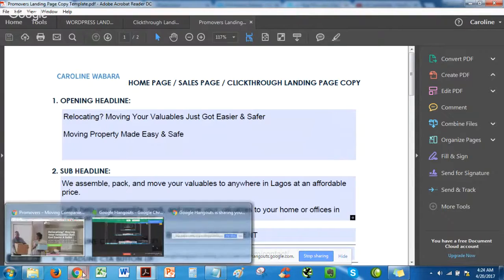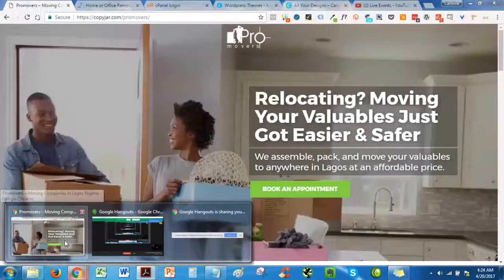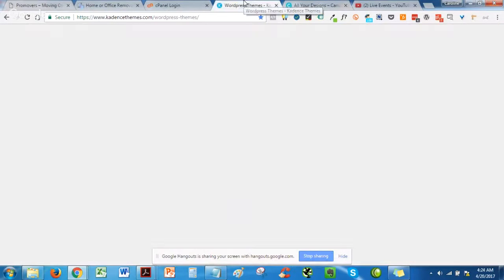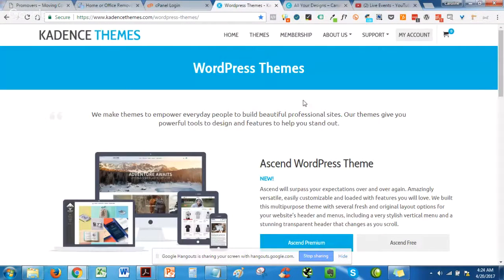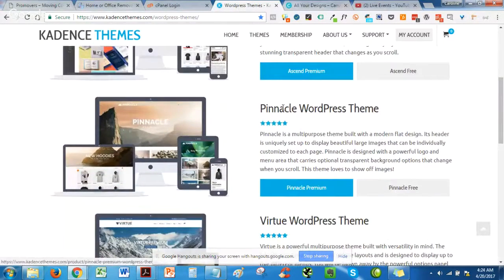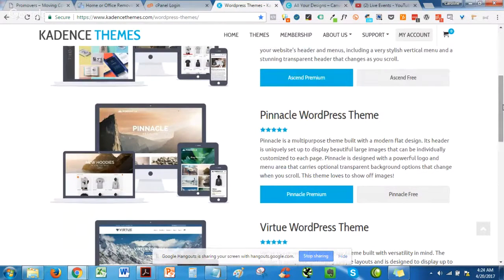So this is it. Then the next tool you need for this project is a premium WordPress theme that has a landing page feature. And the tool I use for this is the Pinnacle WordPress theme by Cadence. It helps me to create a modern flat landing page design for my project.